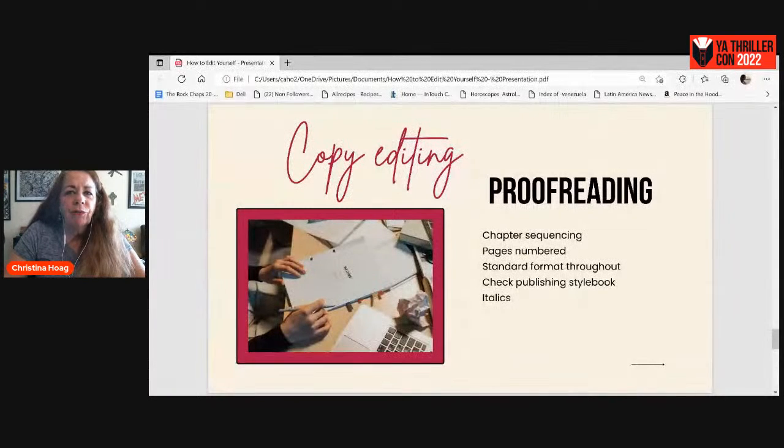Because even though obviously if you get a publishing contract, the publisher is going to copy edit and proof everything, it shows the agent or whomever you're submitting to that you're a professional and you take this seriously, because these are the tools of the writer's trade: style, grammar, punctuation, all these things, spelling.